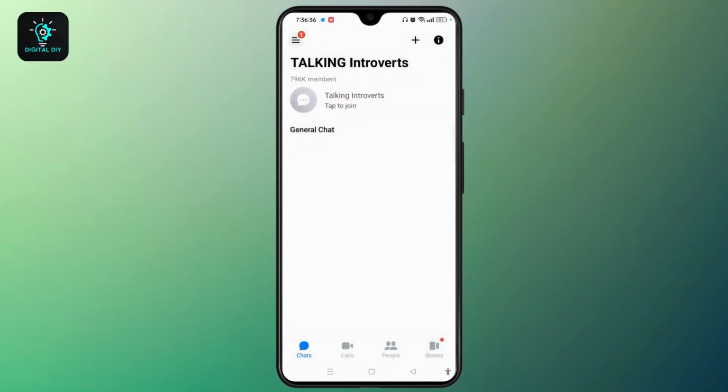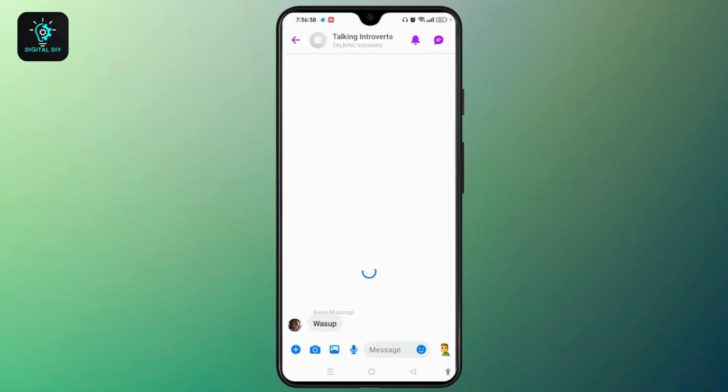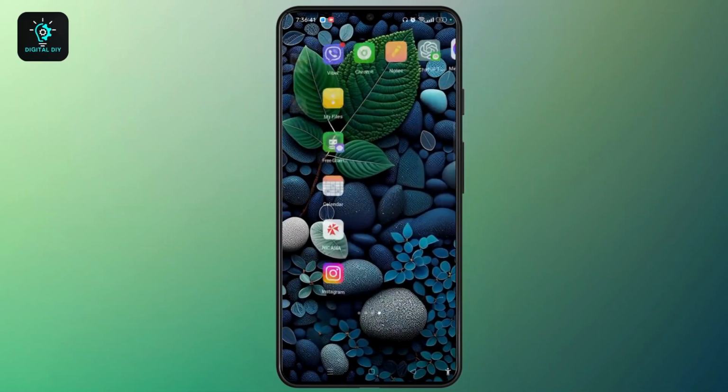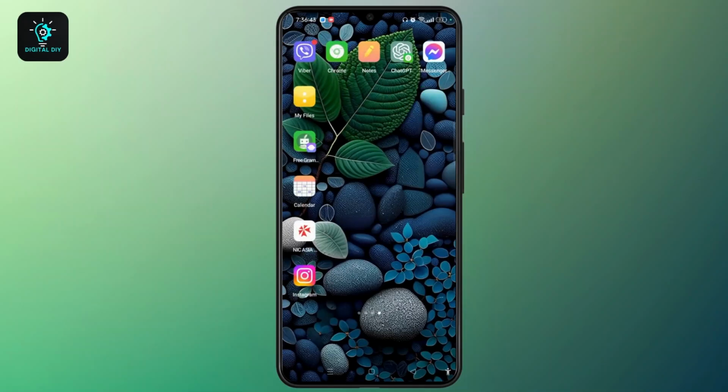You can open it and start talking to this community chat. In this way, you can easily find the community chat in Facebook Messenger.